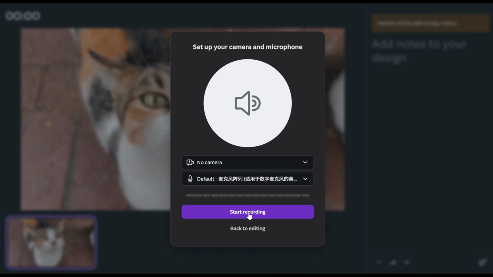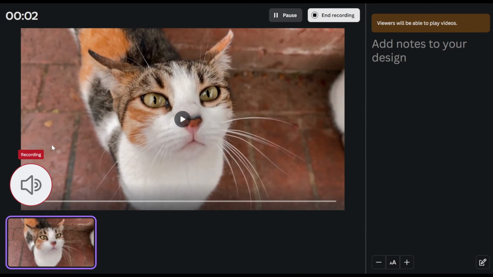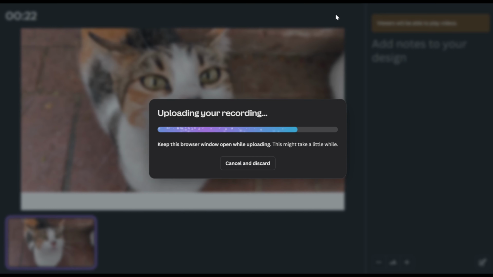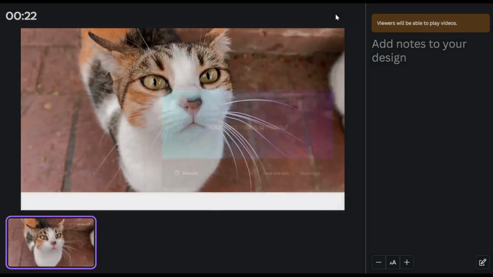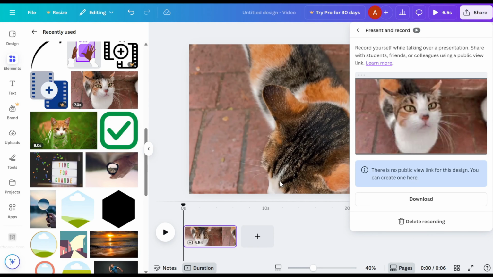Click Start Recording. A countdown will begin, and you'll see a red recording indicator. Speak your script or narration while the video plays. When finished, click End Recording. Wait for the audio to upload. Then click Save and Exit to return to your project.